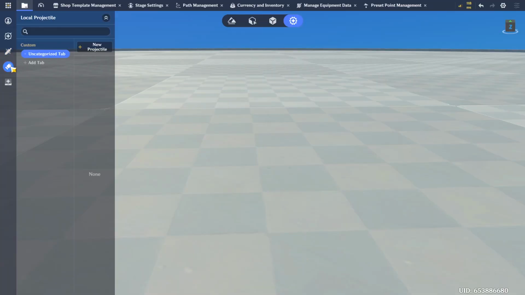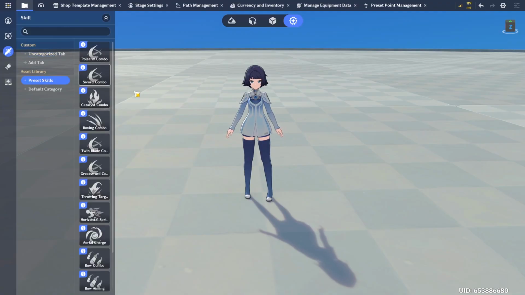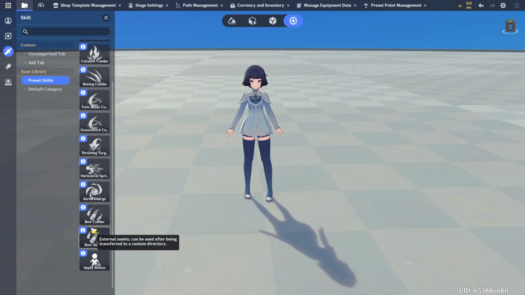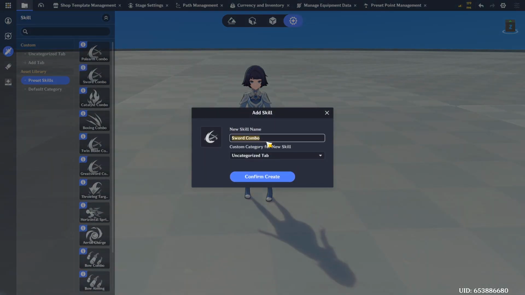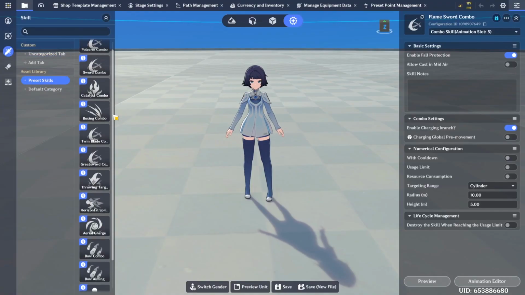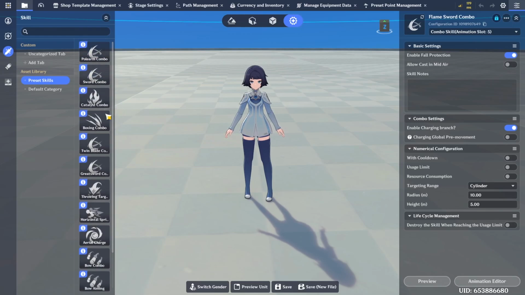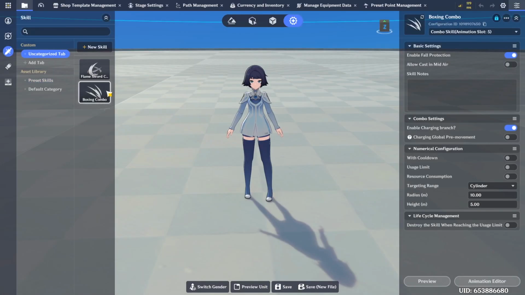So let's start with that. We're going to go to the third option on the left, and we are going to add 2 preset skills, which are already made skills from the game. So we are going to add a sword combo, and we are going to name this flame sword combo. We're going to go to preset skills again, and we are going to find our boxing combo, and we can leave it as boxing combo.